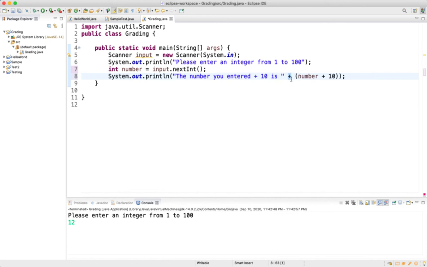So whenever there's a string, which is one of the values next to the plus, it treats everything like a string. But since I put this in parentheses, this will be calculated first. It'll take whatever number somebody entered, it'll add 10 to it, and then it'll take that value and combine it with this string. So let's go ahead and run this.